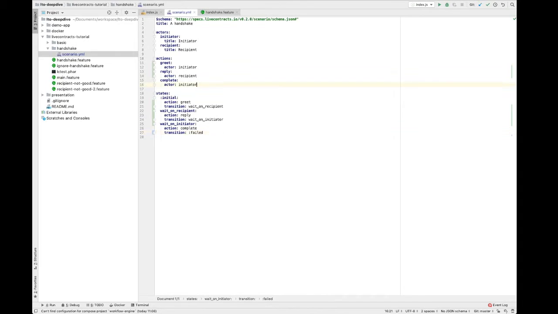So first, we're going to add a new action called ignore. And this can only be performed by the recipient. By the way, I need to change the success state. Alright, so now during the wait on recipient state, we can have multiple actions. But first we need to define which actions are allowed. So the reply is still allowed, and now also the ignore is added.